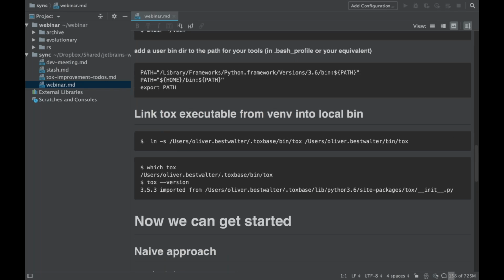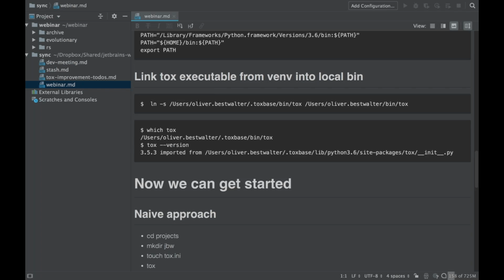Yeah, so I have it linked, and I linked my tox binary into my bin directory. So the absolute path to my tox bin, into my bin, and then I can say which tox, and then it's users, Bestwalter, .tox base, bin, tox. And now I have a generic command line tool that happens to be installed in a virtual env, but it doesn't matter. I don't need to activate it. All I need is a path, and that's what I have now. So I have a tox now.